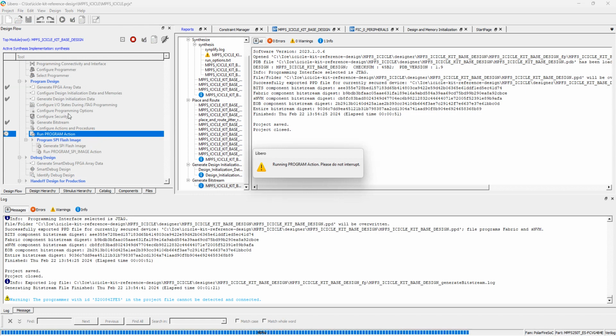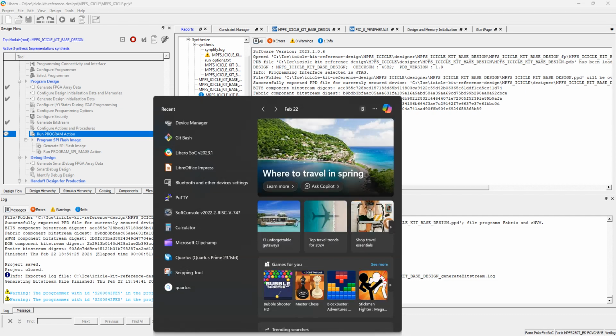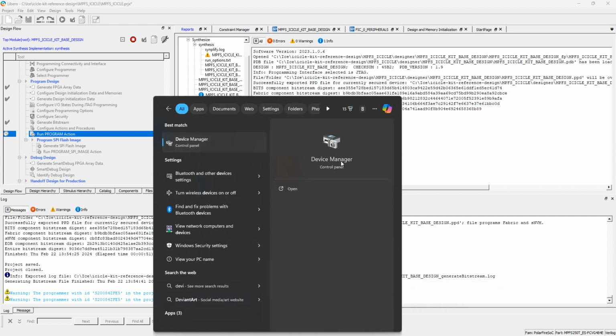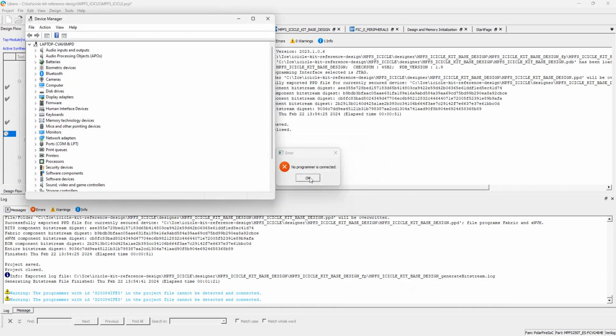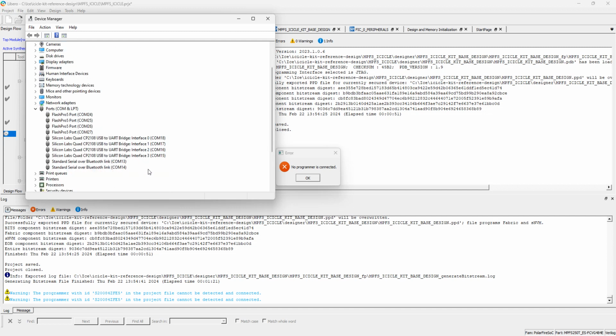Okay, that's this error message. Okay, so let's plug this in. Let's see, device manager, ports. Nothing's there. Plug it in. There, plug the Flash Pro in. And now we get these four COM ports.